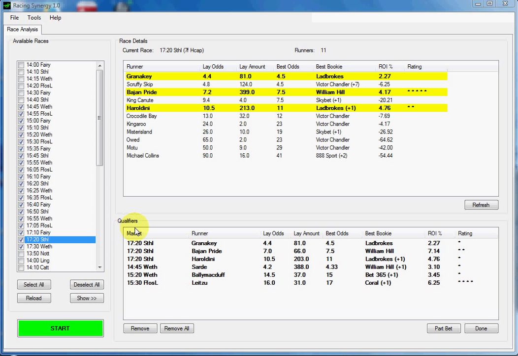The bottom window is the qualifiers window. After setting up our parameters, our criteria at the start of the day, we want to look for horses that meet these criteria and for them to be available in the qualifiers window down here.